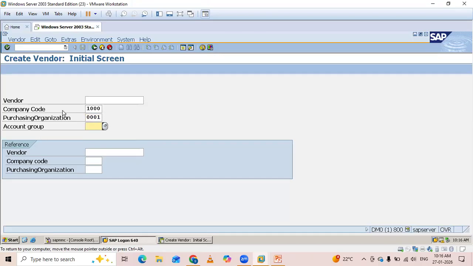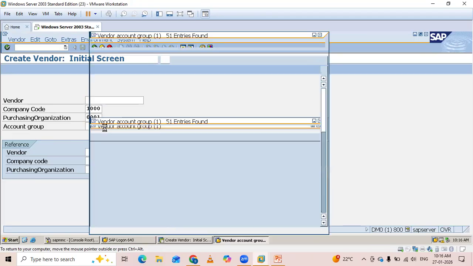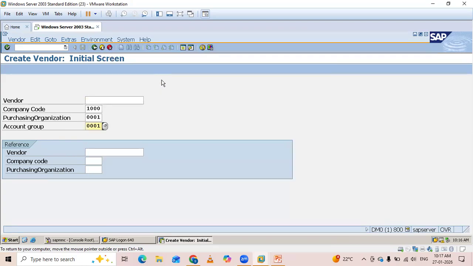Account group means for which account group you are creating this vendor. There are domestic vendors, domestic and international vendors, and for oil and gas you will be maintaining a separate vendor group. Like that, vendor groups will be there. From the vendor group the segregation will be done for our convenience. You can double check, then just hit enter.